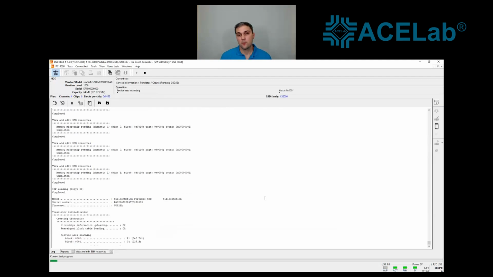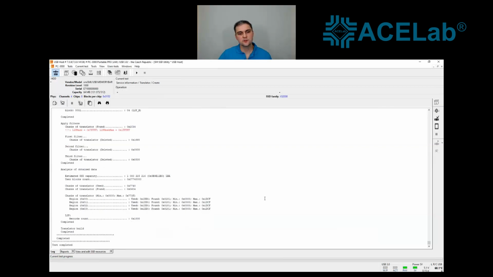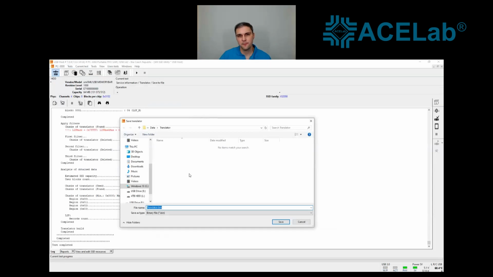As I usually tell our customers, the speed of translator creation depends on the capacity and the status of the SSD. How many bad sectors does it have, or how many times this SSD was read before, and so on. We can see that translator building doesn't take much time here, and we already got the translator. Of course, we recommend you to save it, but as far as I remember, our developers already added the feature which automatically saves the built translator into the profile, but it depends on the utility.